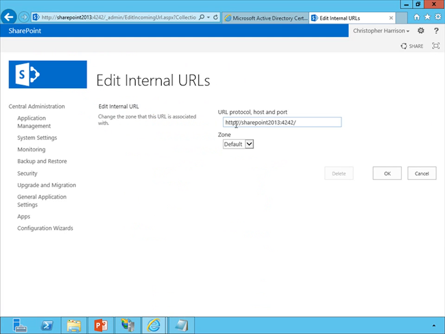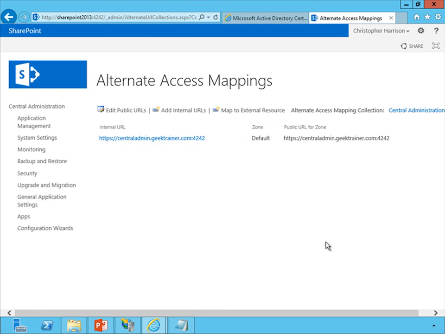So I'm just going to click that, and I'm going to update that to say HTTPS, and then we'll say centraladmin.geektrainer.com:4242. So now I'm going to hit OK. Now, one of the little quirks that we're going to run into when we get into IIS is that we already have something on 4242. So what we're going to have to do is play a little game of musical chairs. We'll have to change the port number real quick, add in the new mapping, and then we'll kill the old one. So let's see how we're going to do that.